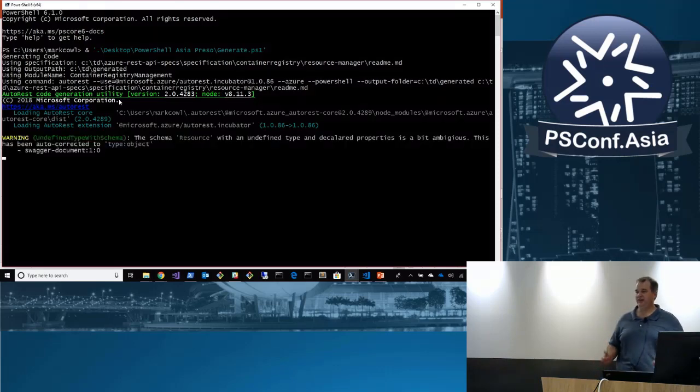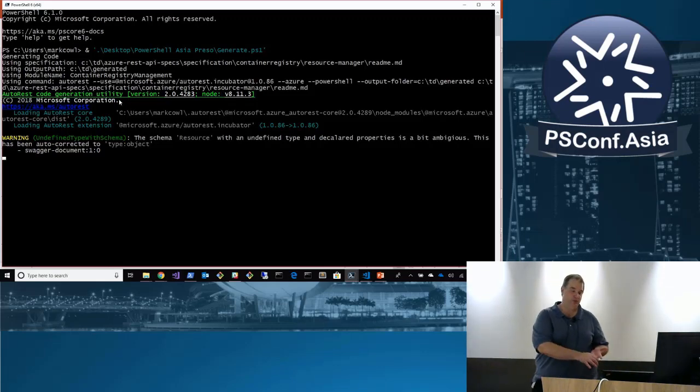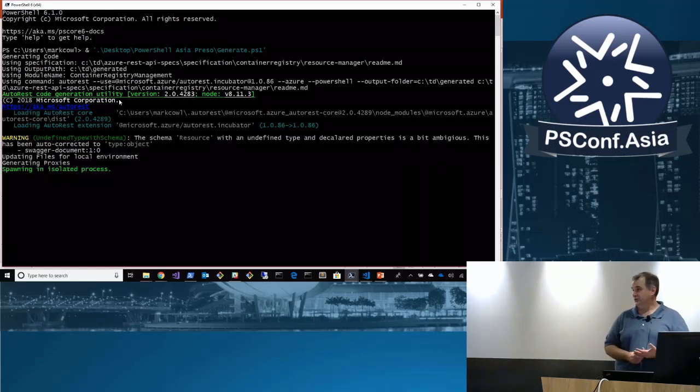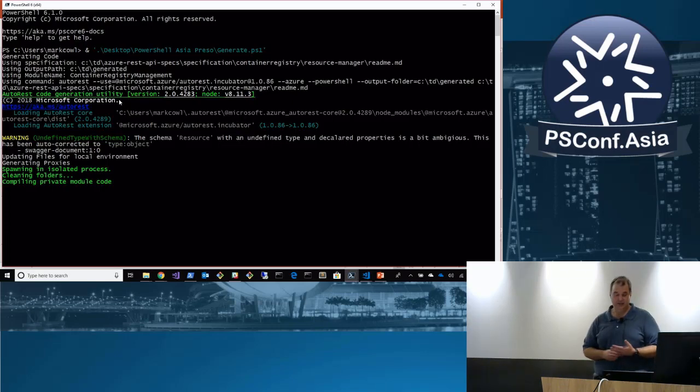So -PowerShell says, Autorest has lots of generators. So PowerShell says, I want you to generate this REST API spec as PowerShell. And -Azure says, not only is it PowerShell, but it's PowerShell that's going to be used against Azure Resource Manager, which means that we know how to authenticate it and we know how some of the commands fit together.